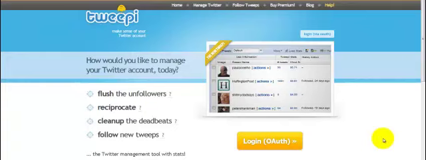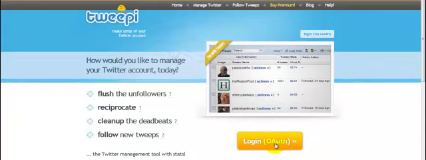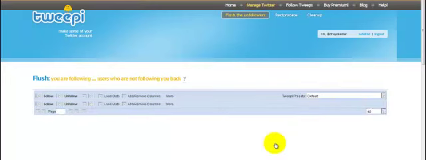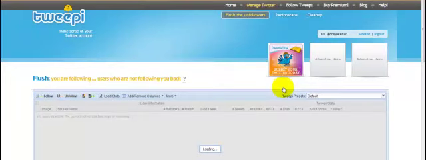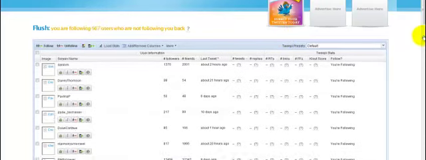Okay, this one right here is Tweepi. You can see it right here, tweepi.com. So just go here and then log in. You'll have to create your account. I'm going to go ahead and log into my account here. Okay. Looks like I was still logged in.